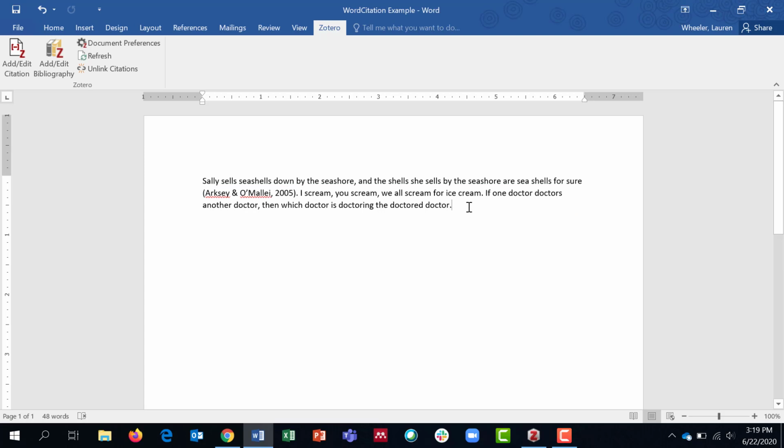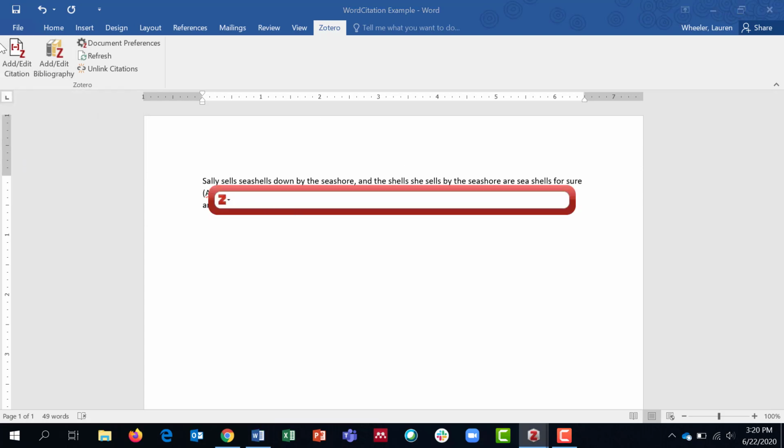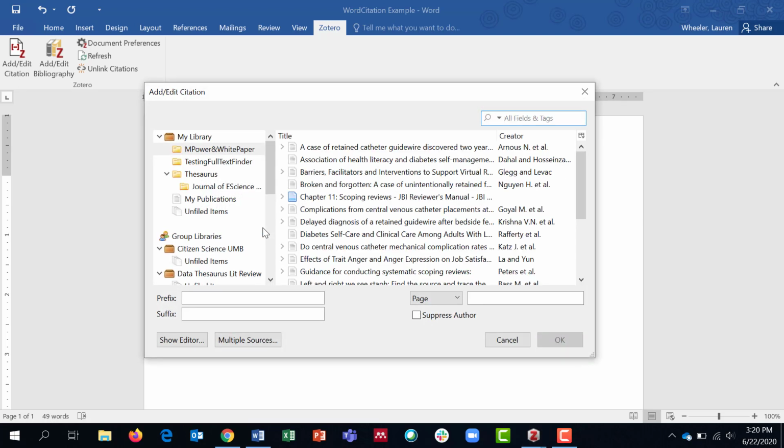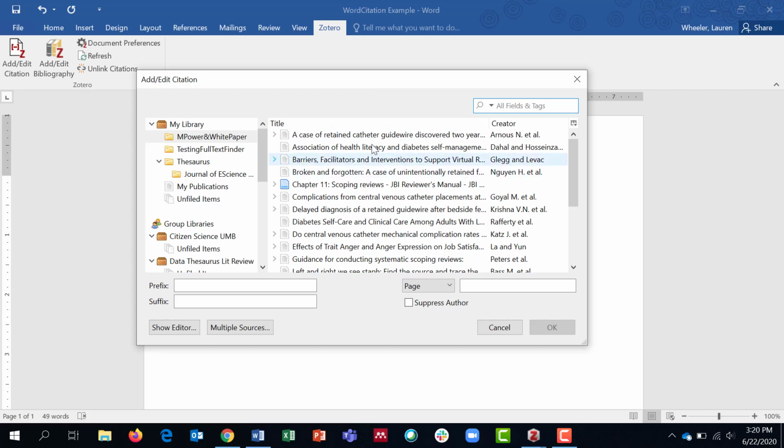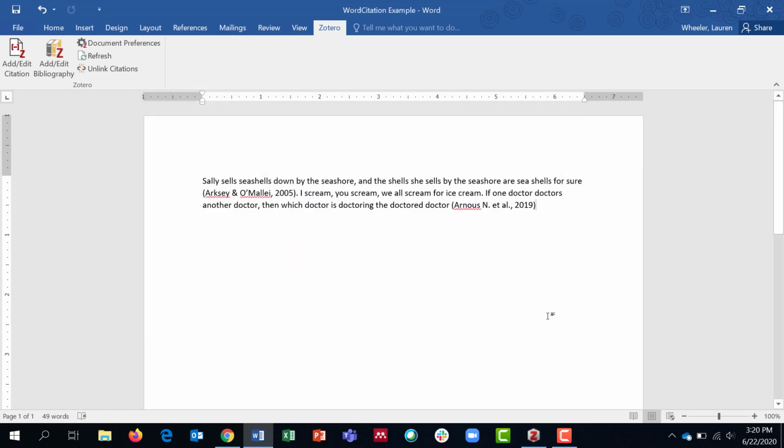If I don't know the author's last name or the title of the article, I again would just click on Add Edit Citation. Then I'd click on this Z and click Classic View. So these are my Zotero references. So I can just automatically cite them by clicking on them, and you click OK, and it cites it for you.